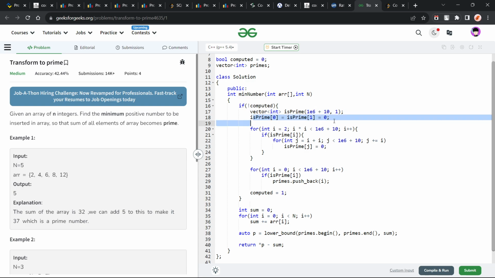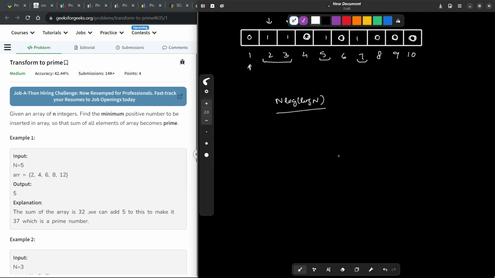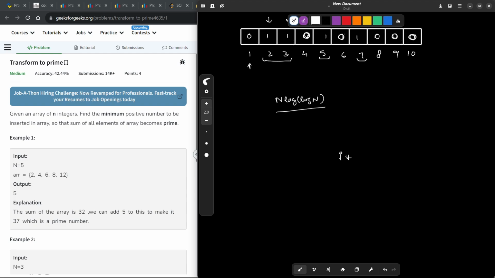So I mark 0 and 1 as non-prime and I am starting a loop from 0 and going till square root of 10 to the power 6 plus 10. So why only square root? Actually I have written it as i into i is less than, let's say, 1e6 plus 10, right? So I have written it like this, but if you perform square root of both sides, it will be i is less than or equal to root of 1e6 plus 10, right? So this is equivalent to this one.